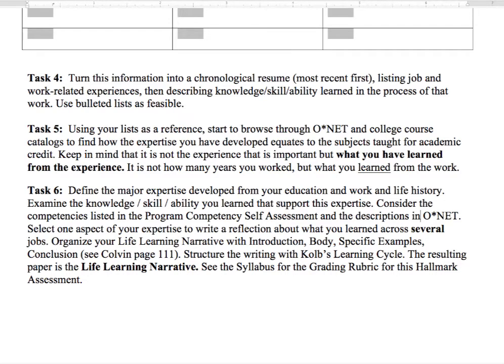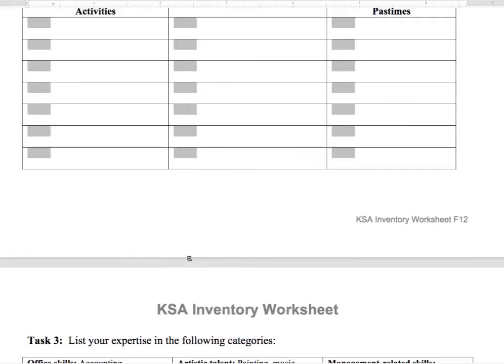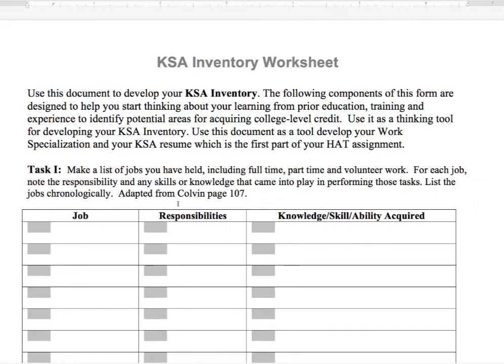So you will organize this into a lifelong learning narrative with introduction, body, specific examples, and conclusions. There again, you'll structure the writing with the Kolb learning cycle. The resulting paper is the lifelong learning narrative, and that will be graded from the rubric that is going to be on LiveText. So you're not alone when you start looking at some of these examples.